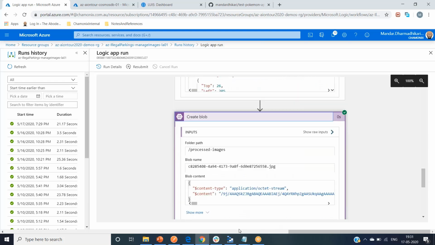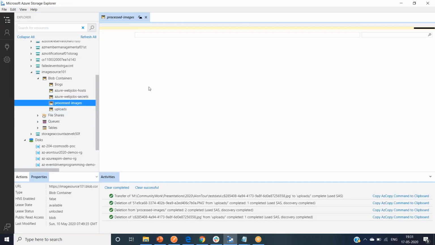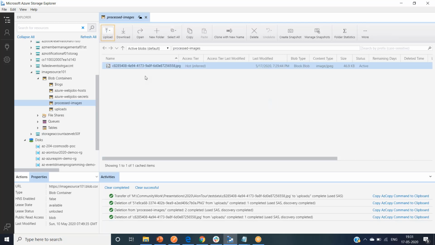So if we check, this shows that the workflow ran successfully. Now if we check the processed images container, it should create a blob with the same name. So it just created it. Let's try opening it.